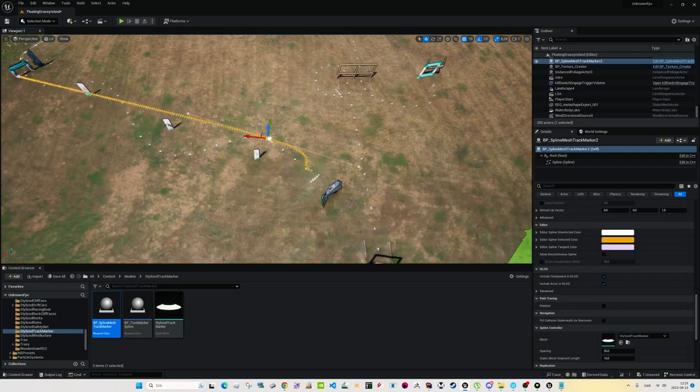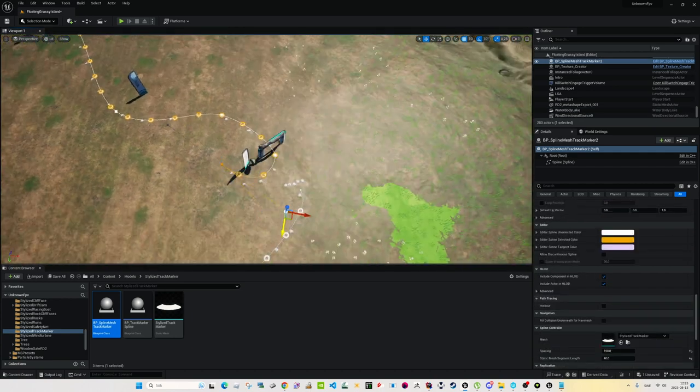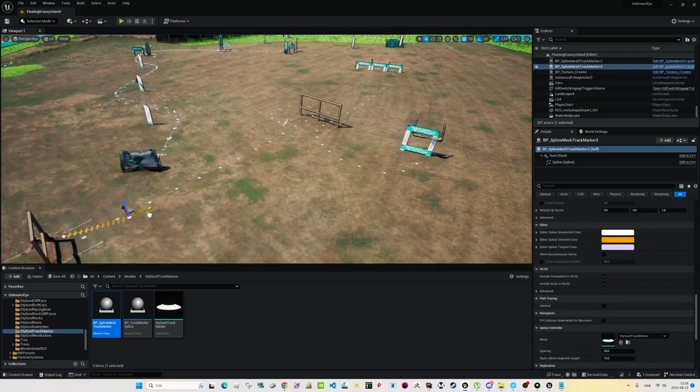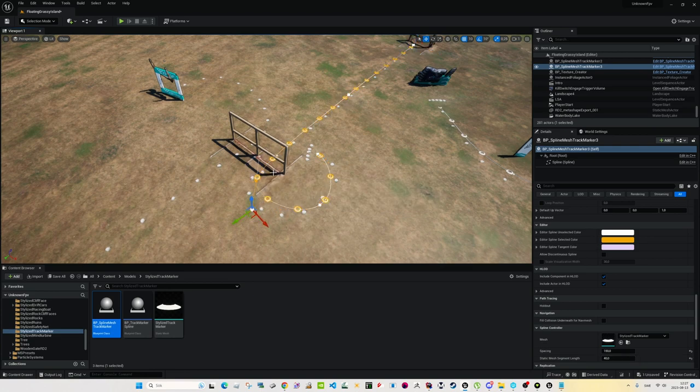With the help of the 3D model, I can now place the stylized obstacles along the racetrack just as they were in real life. And once that is done, it's time to try out the racetrack.